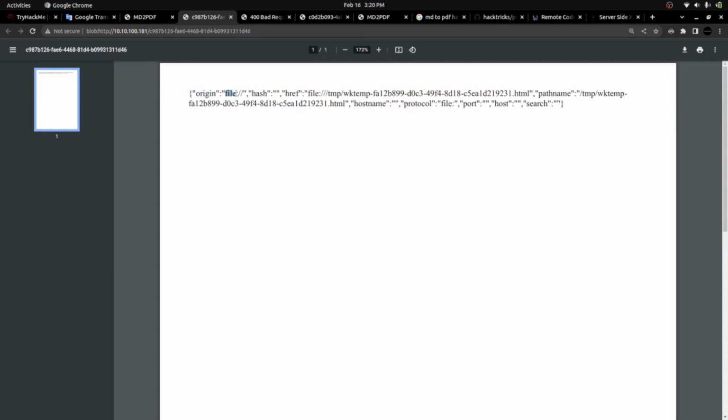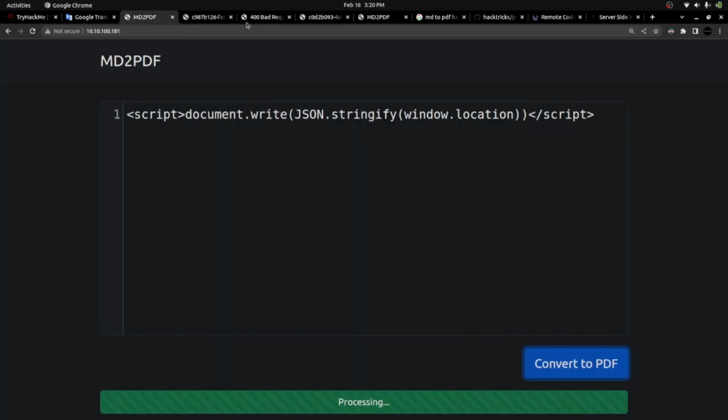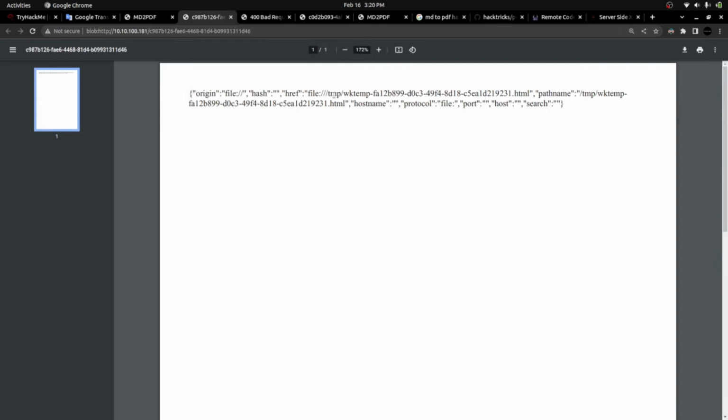Origin is file. So it looks like it is accessing the file system, and hash. It looks like this is a JSON format. So the hash is empty. The origin is this file system, and href. So here is the reference. It looks like this application is referring to some file in the temp directory, and it is an HTML file. I'm not sure. This application might be running from the temp directory, but I'm not sure. I don't have access to this machine yet.